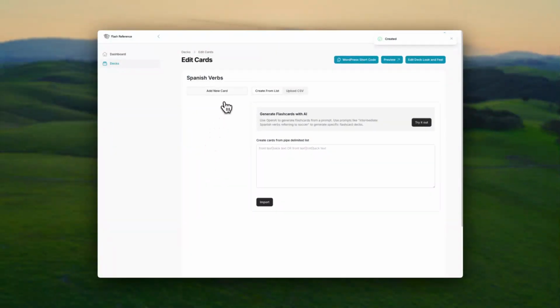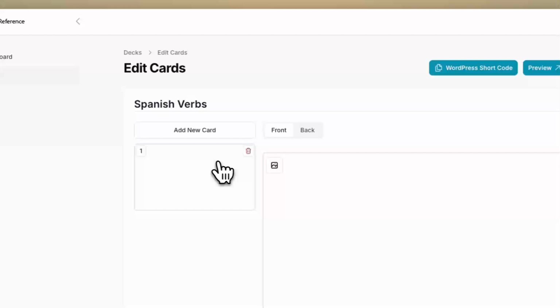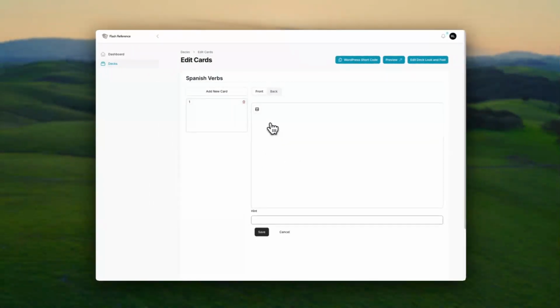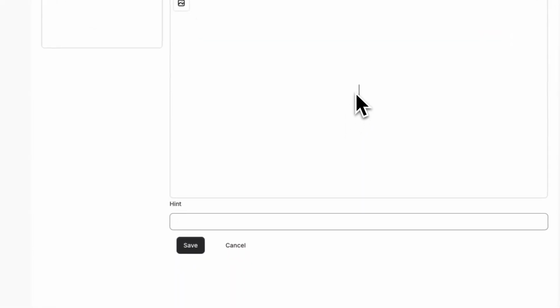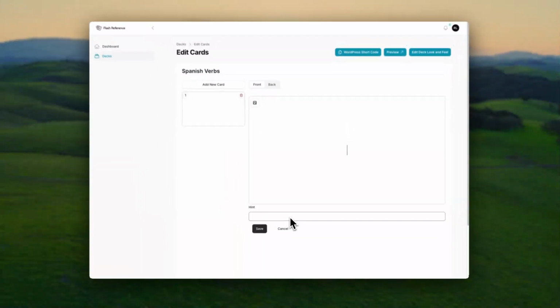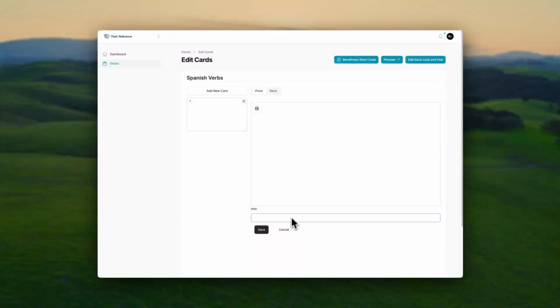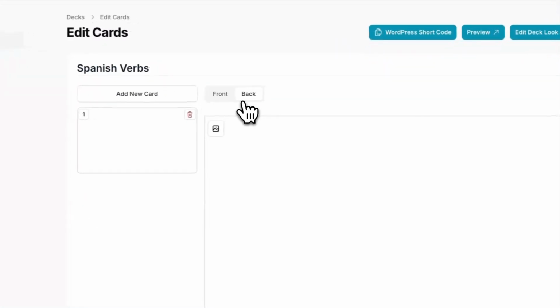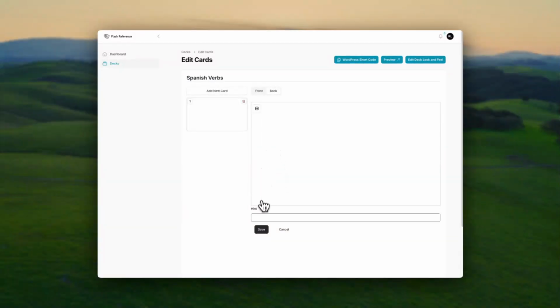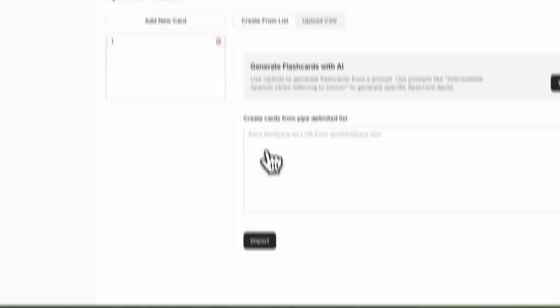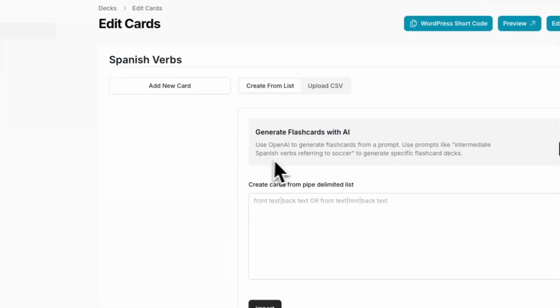Here we can add a new card one at a time, and it goes right into the edit screen where I can add an image by clicking on the little icon for an image, or I can start adding text. I can add a hint, which will be displayed on the front of the card, and then we can flip over to the back and do the same thing, add an image, text. The hint's only displayed on the front, but let me go ahead and cancel that and delete this card.